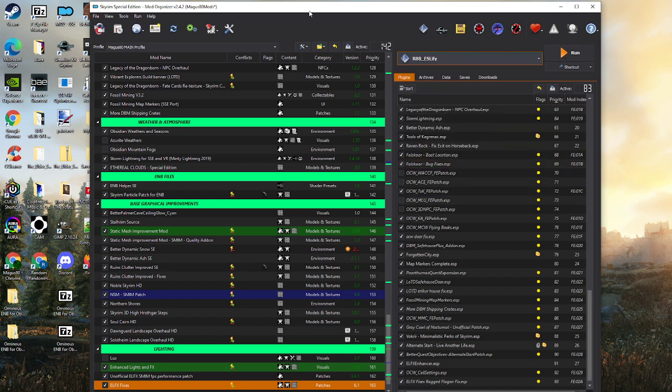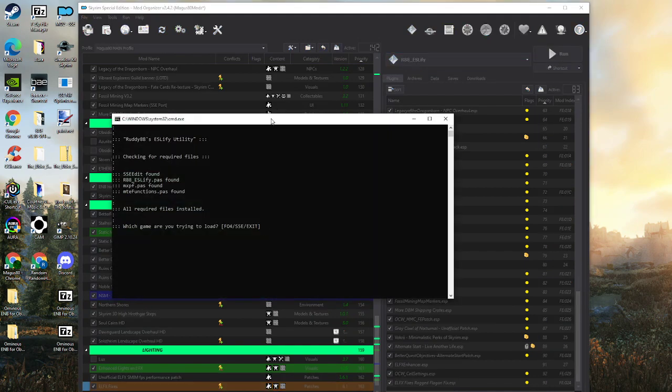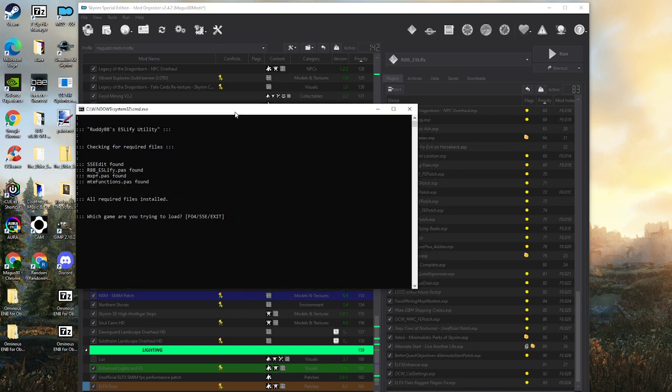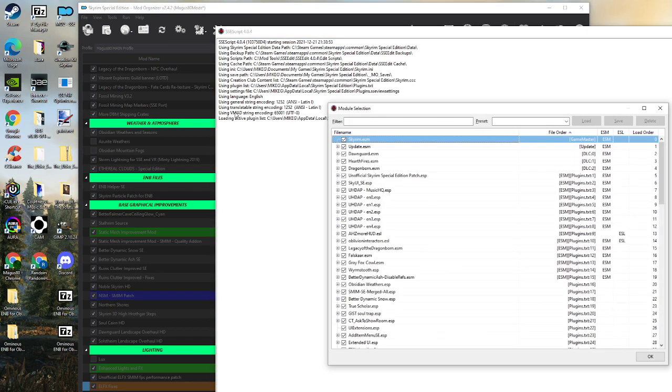So we'll do the Ruddy script first, the bat file. It's basically a command window. So when you run it, the command window is going to pop up like this. As I remember right, the argument would here be SSE. And then it's going to prompt you to just press any key to continue. And then it's going to load xEdit up for you. Make sure that it's normal like this.